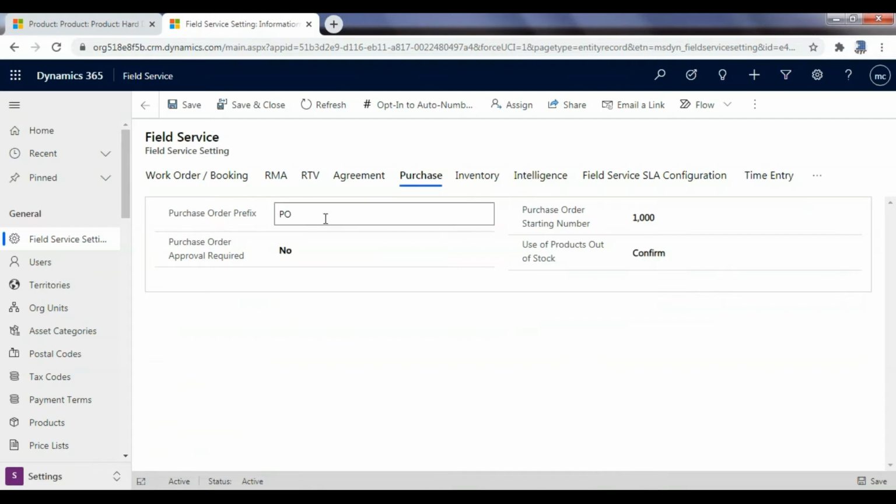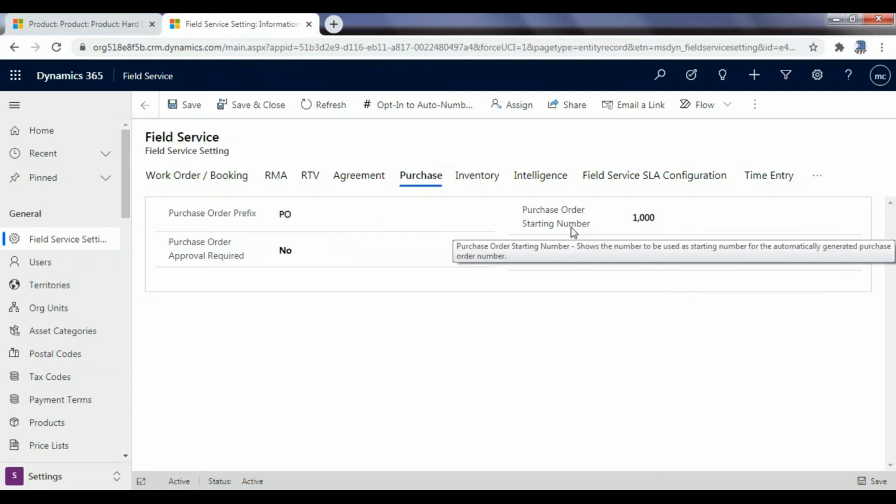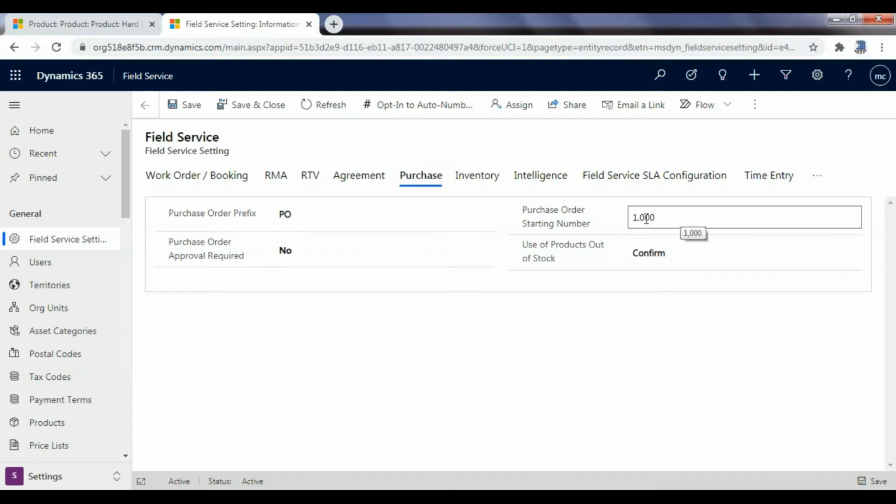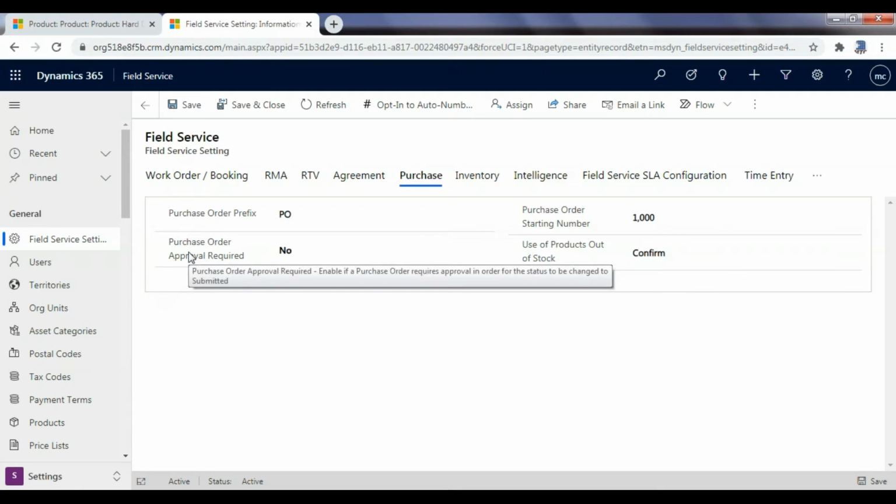Purchase order prefix. In this field, provide a default prefix for purchase orders. The prefix will be added to the beginning of the purchase order number. Purchase order starting number. Select a starting number for purchase orders. For example, if you choose 1000, then your first purchase order will be 1000 and the second will be 1001, and so on.